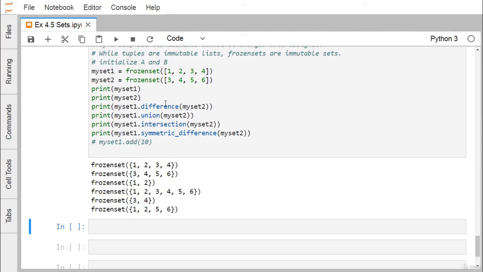And then we are going for the difference. So my set 1 dot difference my set 2, we get 1 and 2, because 1 and 2 will be the elements which will be there as the outcome. 3 and 4 will be deleted, because 3 and 4 are the common elements between my set 1 and my set 2. We can go for the union, we are getting this outcome like this. We are going for the intersection, only the common elements are coming out, so 3 and 4. We can go for the symmetric difference, only 3 and 4 will get discarded and the rest of the elements will be there in the frozen set.